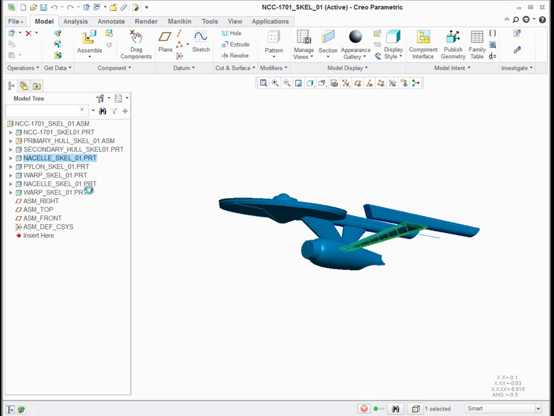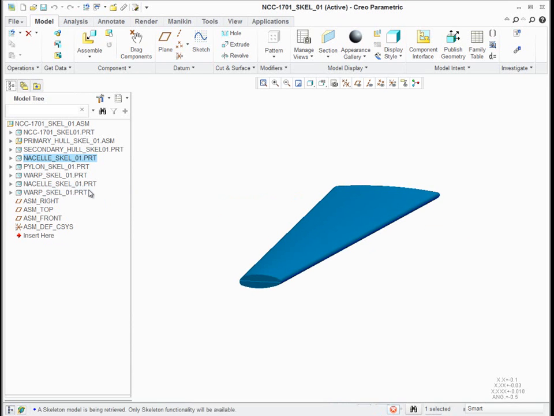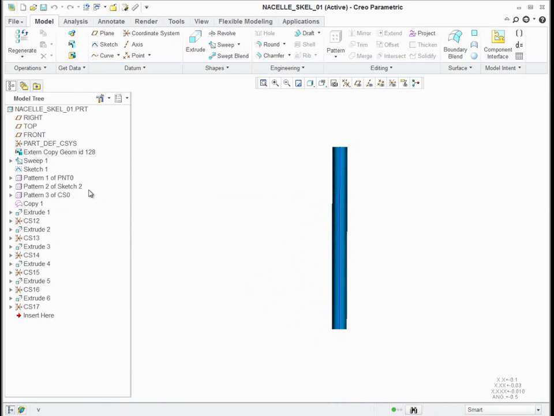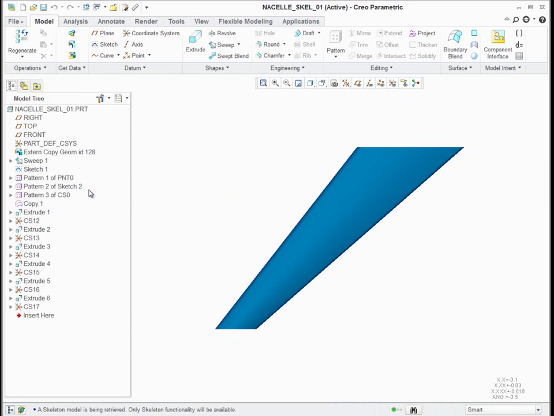If I open the nacelle skeleton and I go to its default view, you'll see it is square to its own datum planes. If I look at it from the front, from the top, from the right side, it's squared up. But you're familiar with this particular assembly where this nacelle connects the warp drive to the secondary hull. It's at some screwy angle.